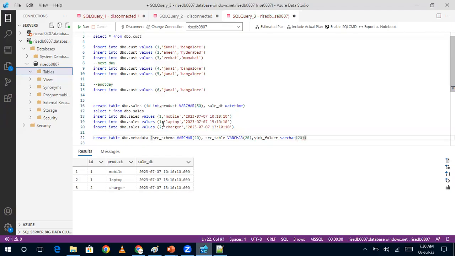Now, the two new things which we will add today: one, we will add the name of the delta column. So it will be delta underscore column. That is our delta column. It will be a varchar, and let's give it also a 20.